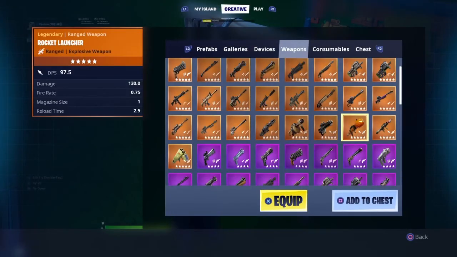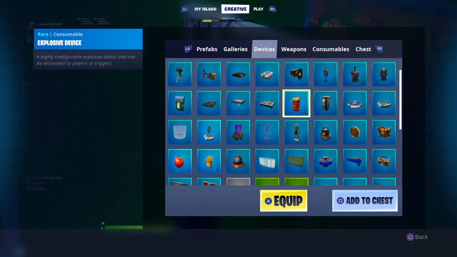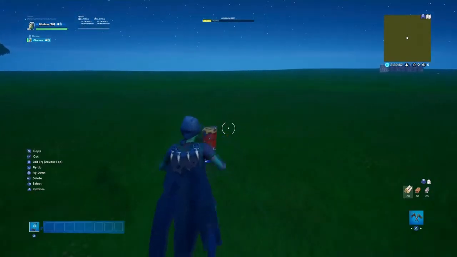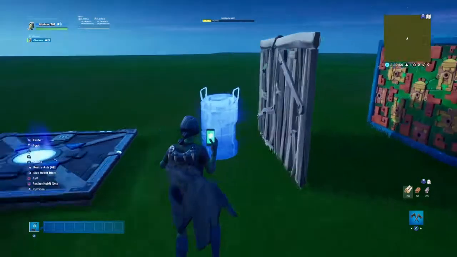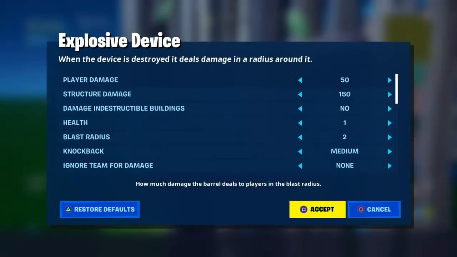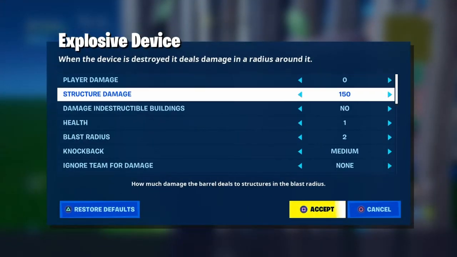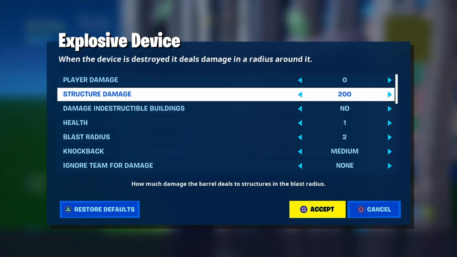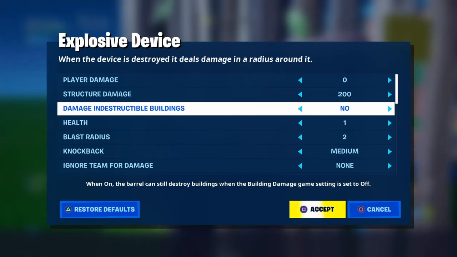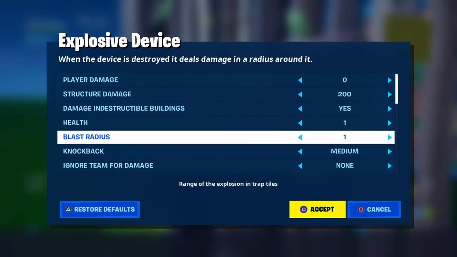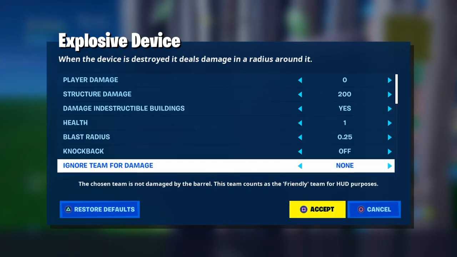And then what I'm gonna do here now is grab some explosive devices, just because those are pretty good to showcase the way you can use channels and triggers. I'm gonna put it up against this right here, and I'm gonna change this to no player damage. We'll do 150 structure damage to just break that wall. Actually, let's change it to 200 damage, indestructible buildings, we'll just say yes. And then the blast radius, let's put that at 0.25 so it only destroys that wall. Knockback, we'll turn that off.